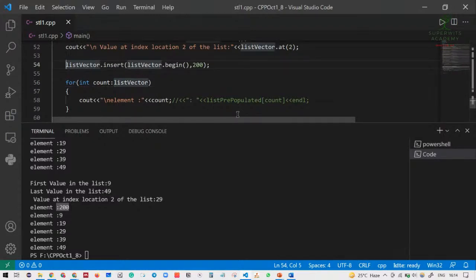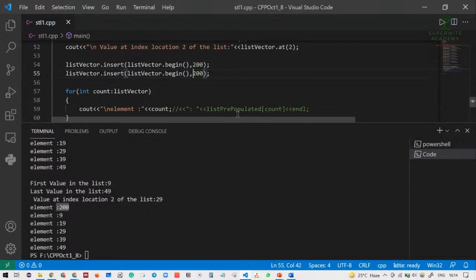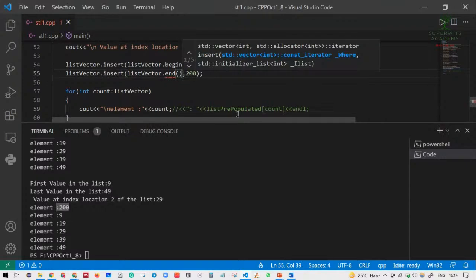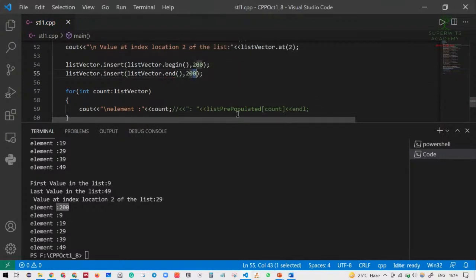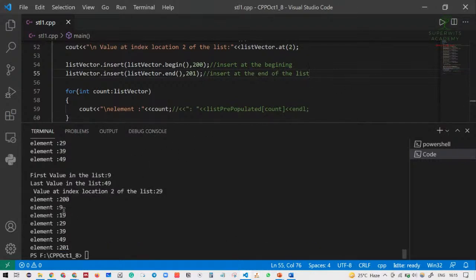Whereas if I take the iterator at the end, and if I go and take the end and put the value as 201, right? So this is for insert at the beginning and insert at the end of the list. This is a predefined function which has been provided. So you can see the element has been added to the beginning and the element has been added to the end of this particular list, right?